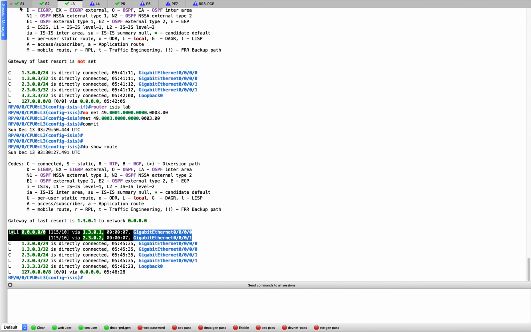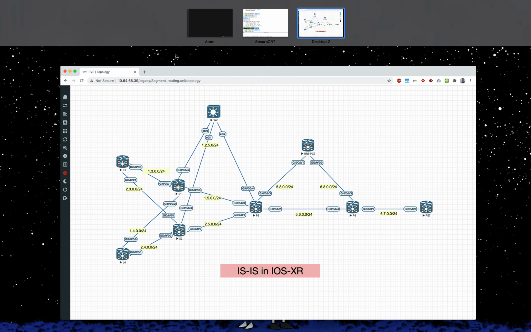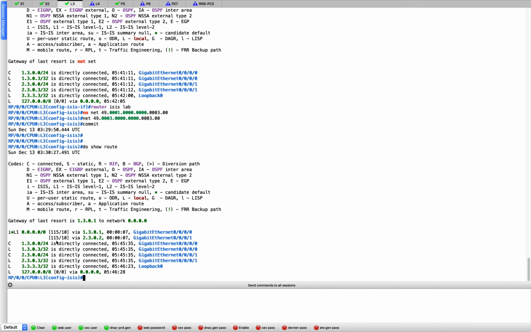L3 is connected to S1 via L1 adjacency, and S1 is connected to the other networks, which is over here. So L3 is connected to S1 using L1 adjacency, but S1 is connected to another network, P5, using L2 adjacency, and S1 and P5 are in 2 different areas. S1 is in area 3, whereas P5 is in area 1. When these 2 conditions are satisfied, S1 will say, look, I am connected to a different area, so if you want to get out of the area, send your packet to me. That's the reason a default route is injected into L3, and that's what you see here.